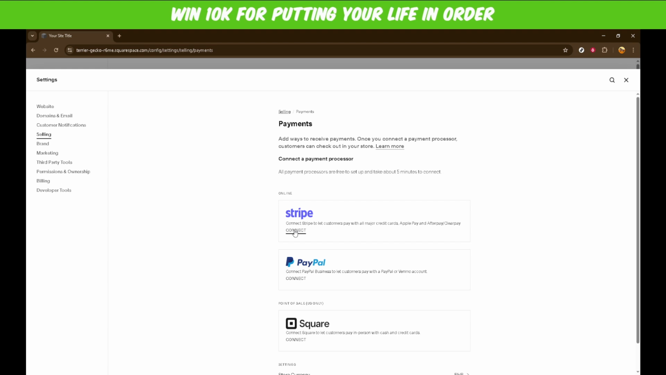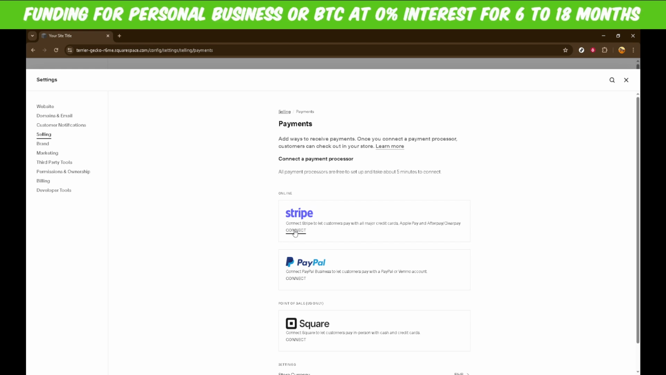Now, here's a crucial part. Once you click Connect, you'll be prompted to log into your Stripe account. Make sure you have your login credentials ready. If you don't have a Stripe account yet, you'll be given the option to create one. It's important that your Stripe account is properly set up with accurate banking information to ensure smooth processing of payments.